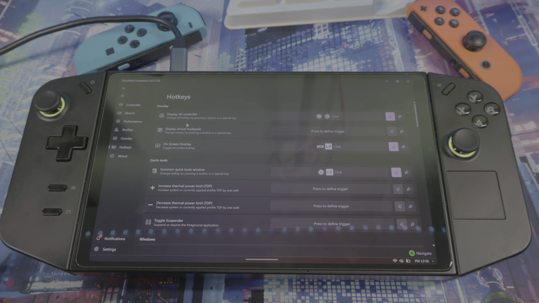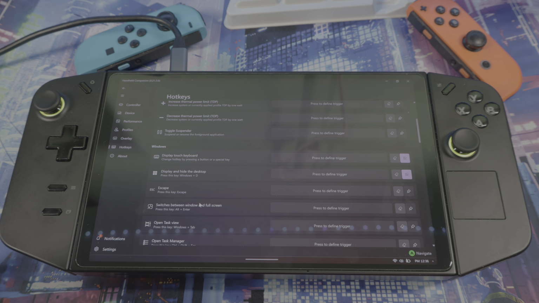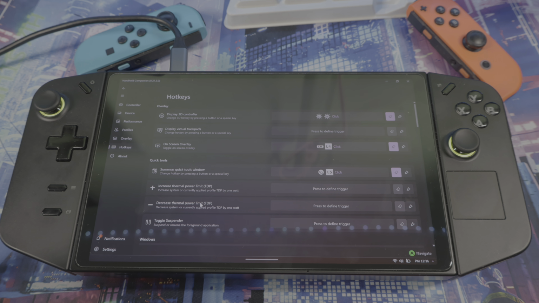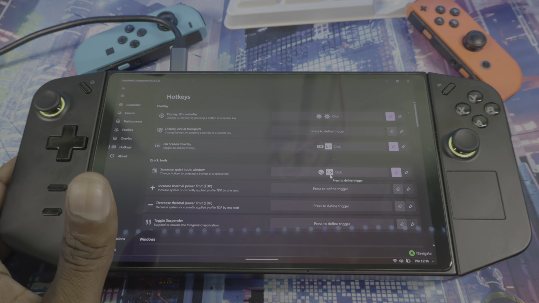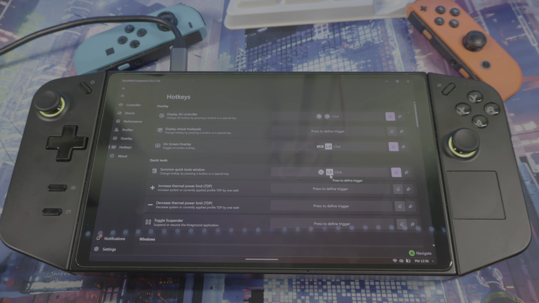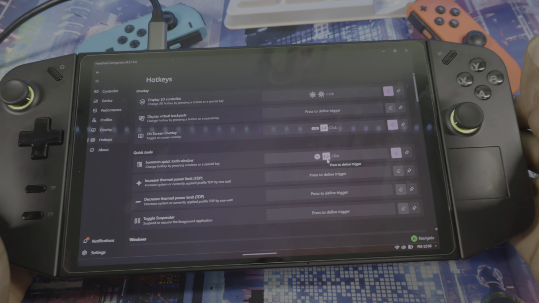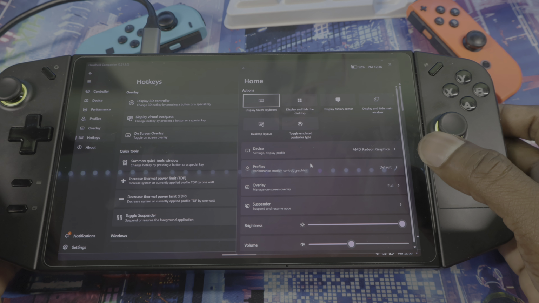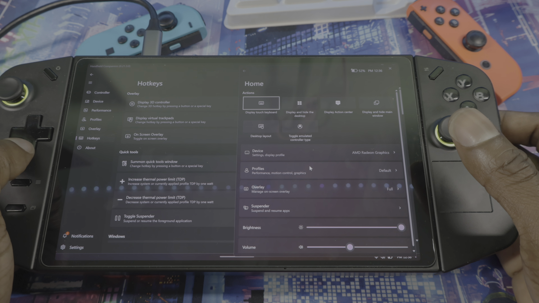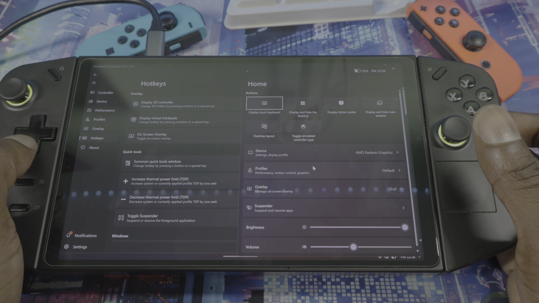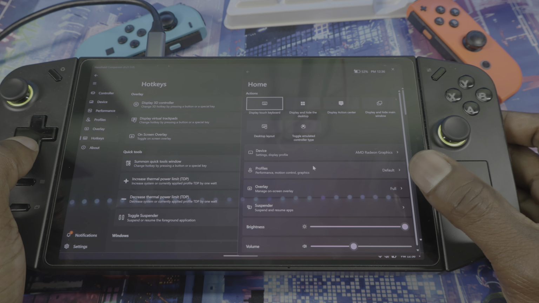Alright, so when you go to hotkeys, this is where you could set up a hotkey for each one of these specific commands that you want to set it for. The main one I'd say is right here, summon quick tools. So I set it for the back button behind the left controller. So when I press it, it will bring up the quick menu, right? Let me do that real quick. Bring this up, and this way you could make any changes in the system whenever you're playing a game and stuff like that.